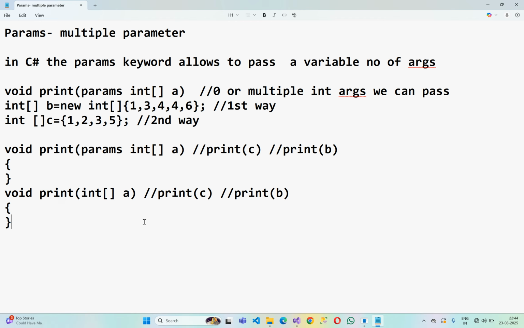Okay, we can't pass an integer value. That's an error. Okay, we can't pass it. But in case of params, we can, because the params case allows us to pass a variable number of arguments, and here we can pass zero or multiple int args.